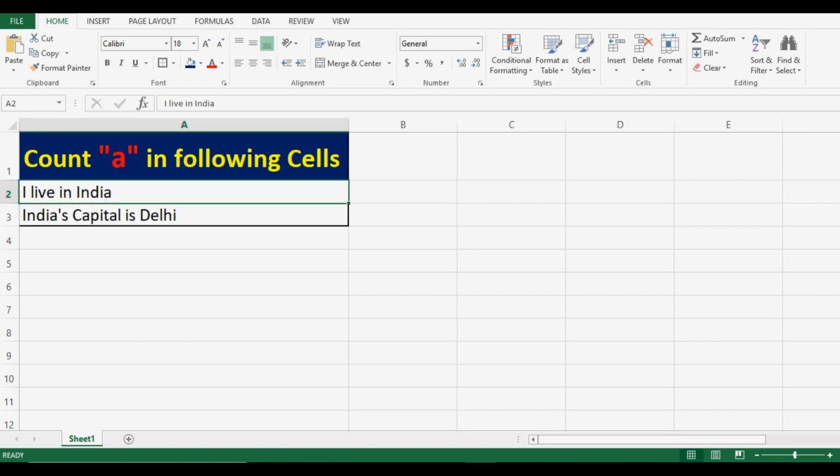We can count any specific character in a given string with the help of two functions. First function is the LEN function. This function counts the length of any given string. Second is the SUBSTITUTE function. The SUBSTITUTE function replaces any existing text with new text. So let's see how we can do this.